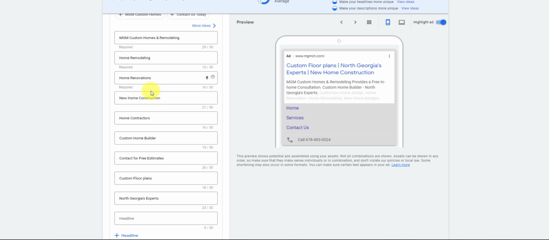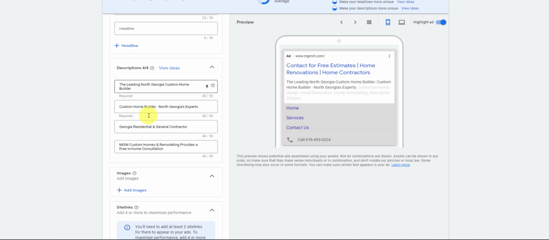because otherwise it's going to rotate these through, and it could say North Georgia's experts, custom floor plans, contact for free estimate. So it's making it seem like they're selling custom floor plans, which they're not. They're a custom home builder. They don't really sell the plans by themselves. Or home contractors, that, again, separate ad group, if they even want those types of leads at all. This is just a huge mess.